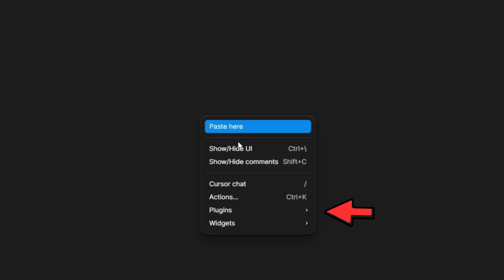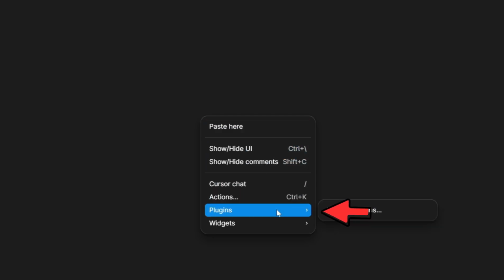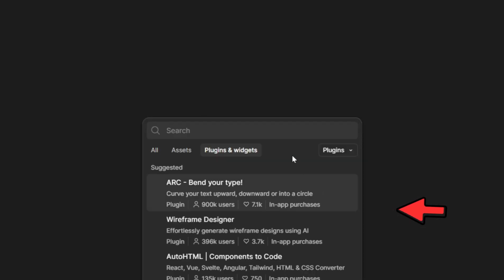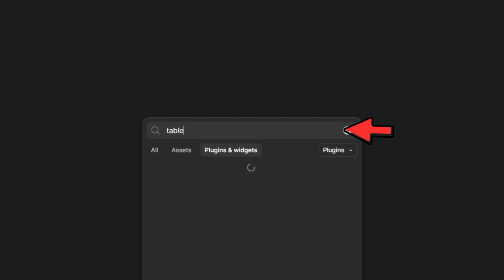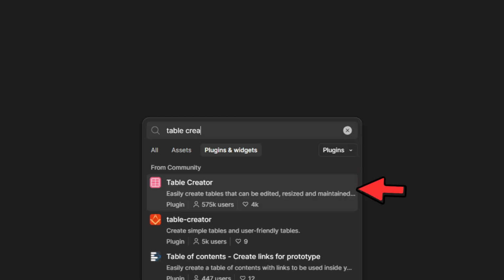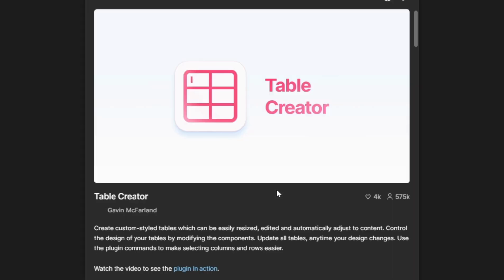First, right-click anywhere on your workspace and navigate to the plugin section. If you already have the Table Creator plugin installed, you'll see it here. If you don't have the plugin, go to Manage Plugins. In the search bar, type Table Creator. Once you find it, install the plugin by clicking on Save.